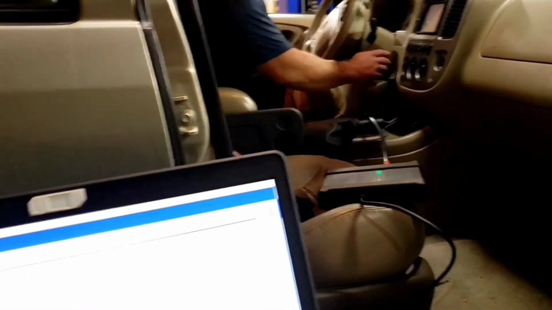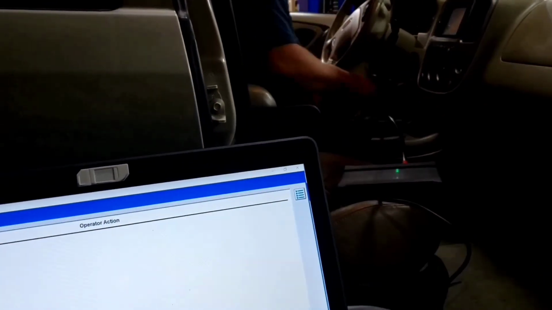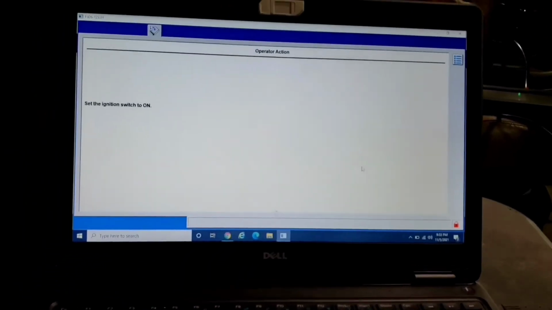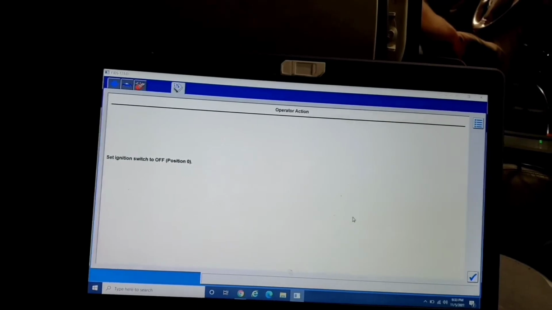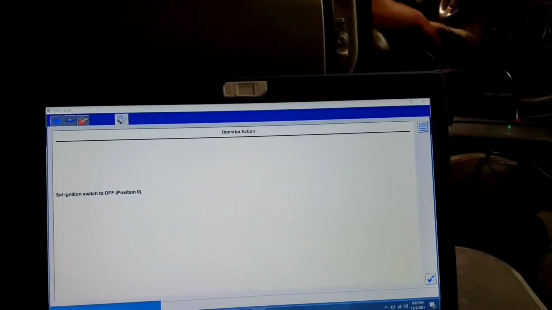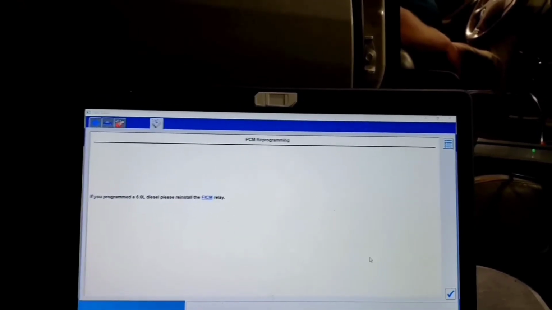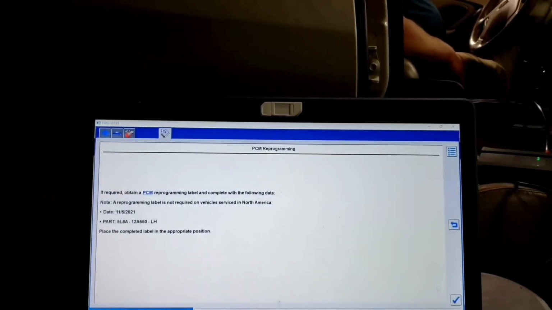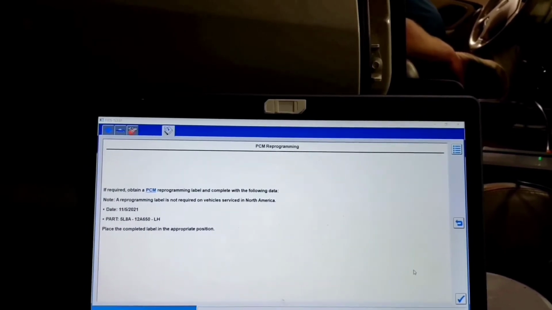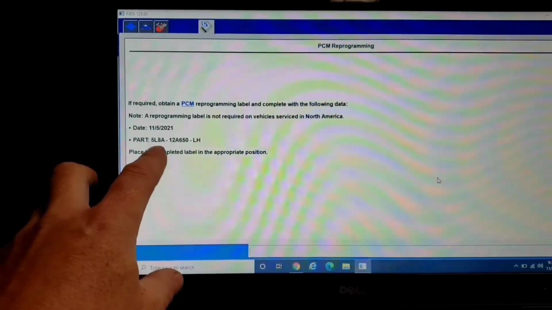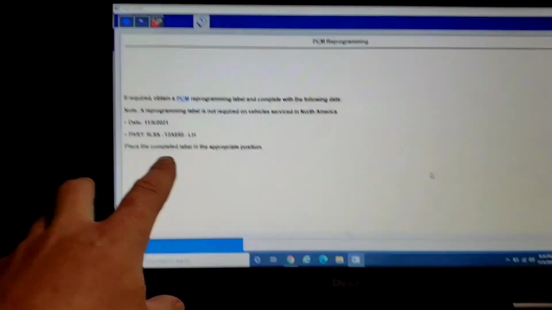Ignition on, key on, engine off, just like you did before. Is it all the way on? Set it off. Hit the tick mark. It says calibration has been loaded and checked. If you programmed the 6.0 diesel, we didn't do that. If required, we don't have to do a label, but that is his new software. Our part number 5L8A-12A650-LH.